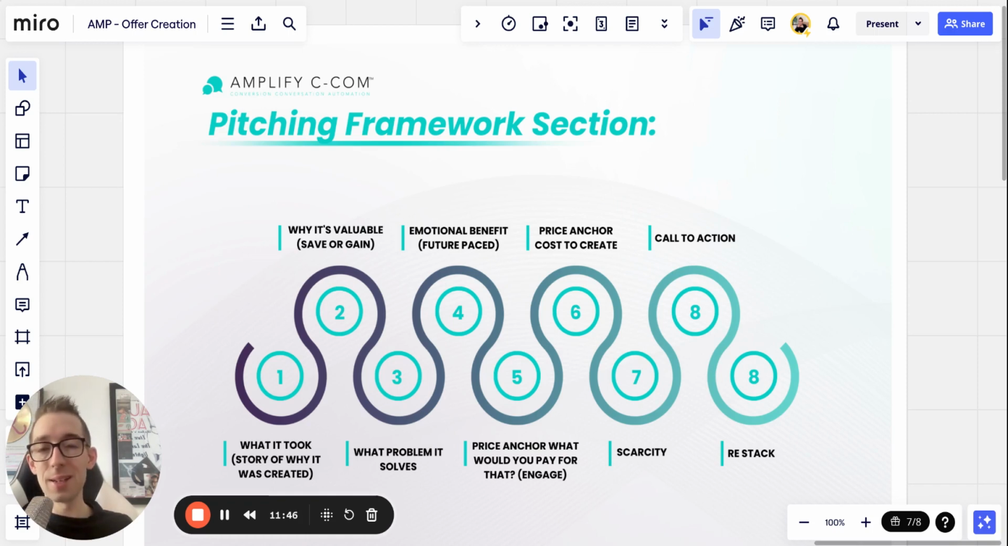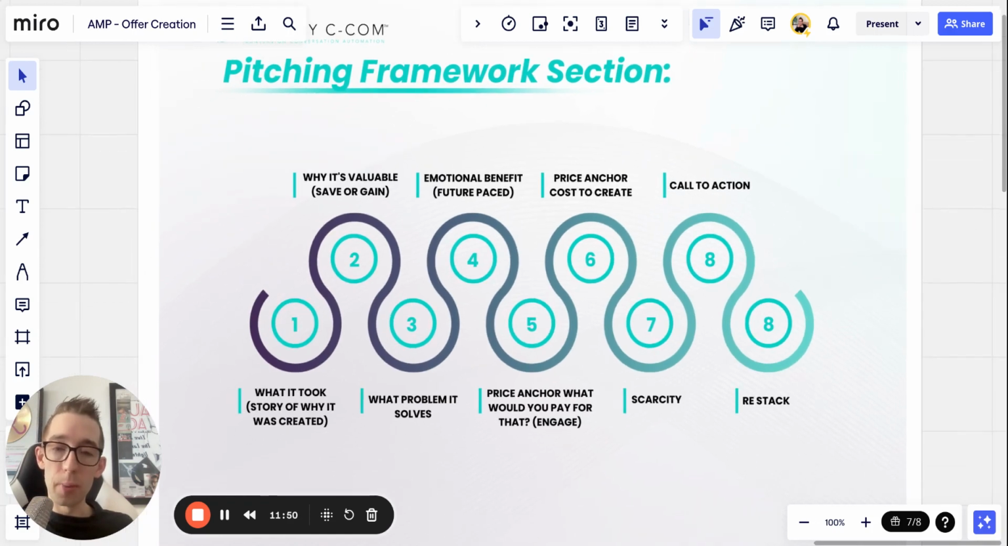So try it, test it, use it on your landing pages, use it in all your copy, right? Use it in your VSL scripts. Look at how you can build this process in here, and it will crush your conversions.